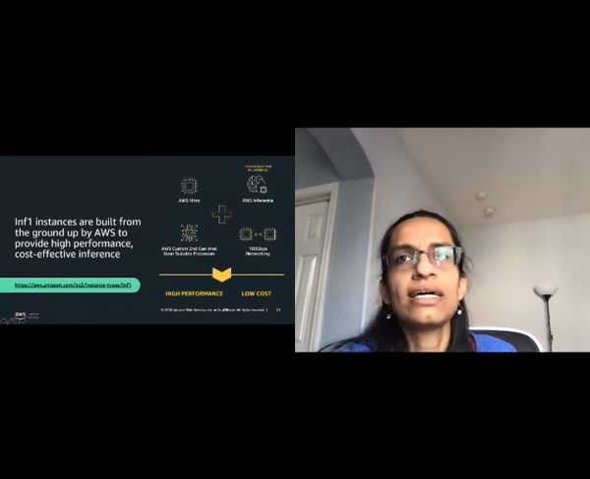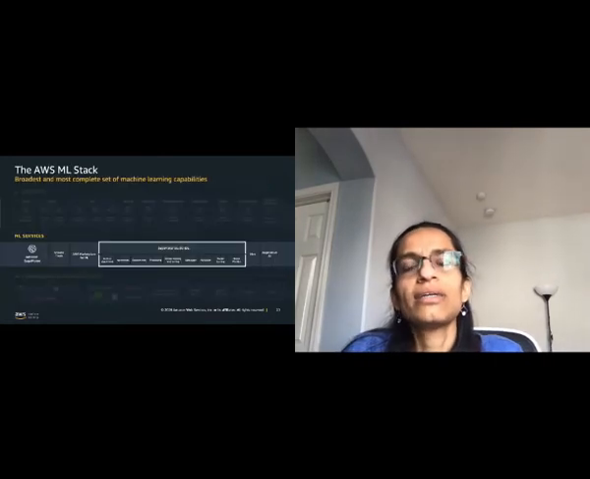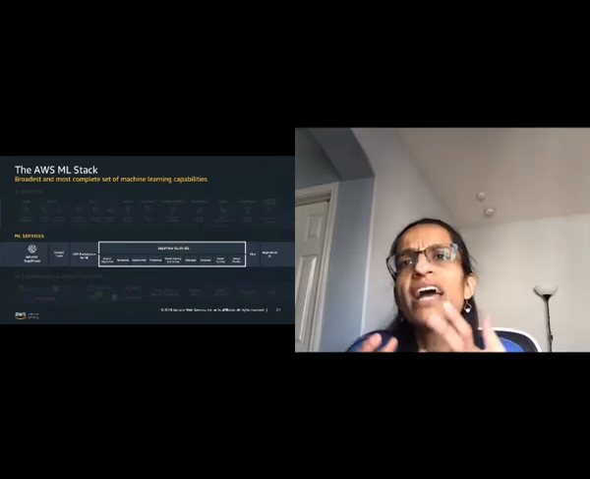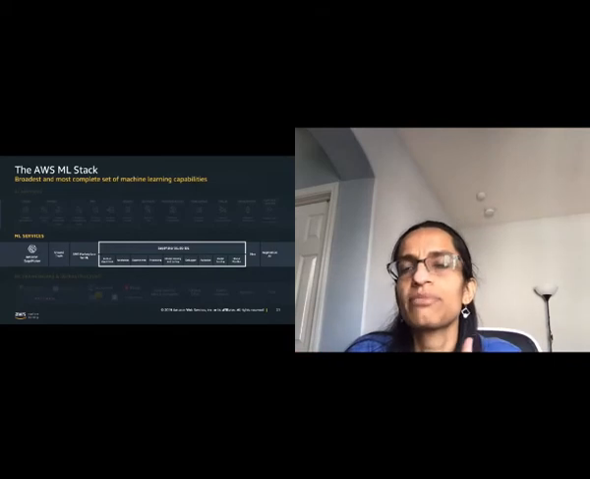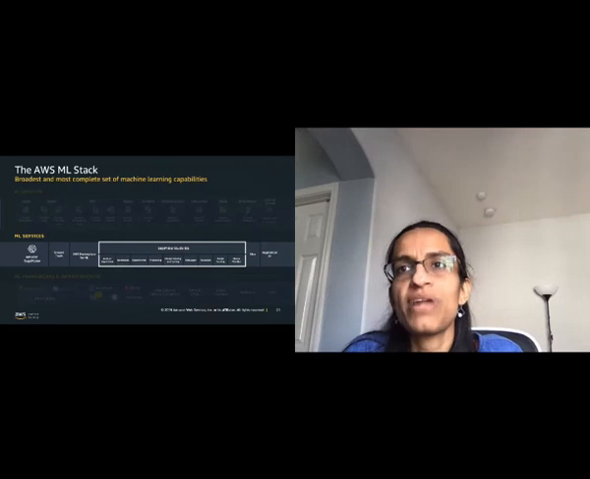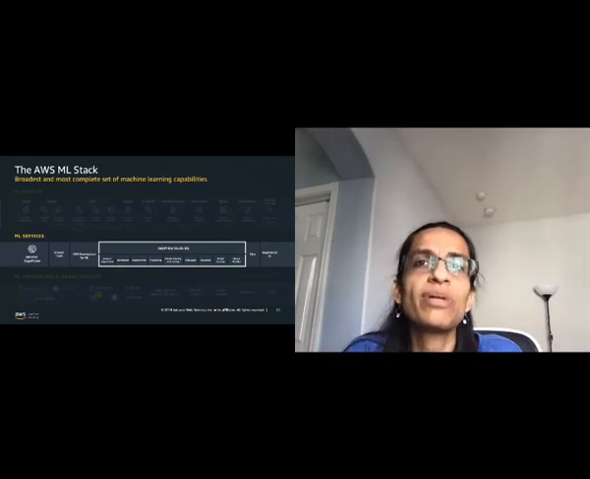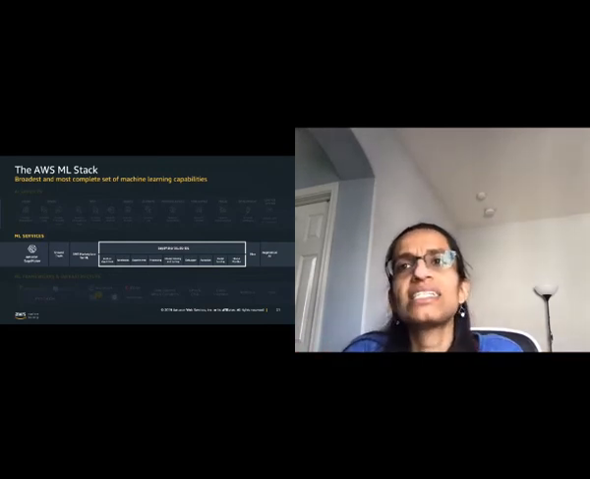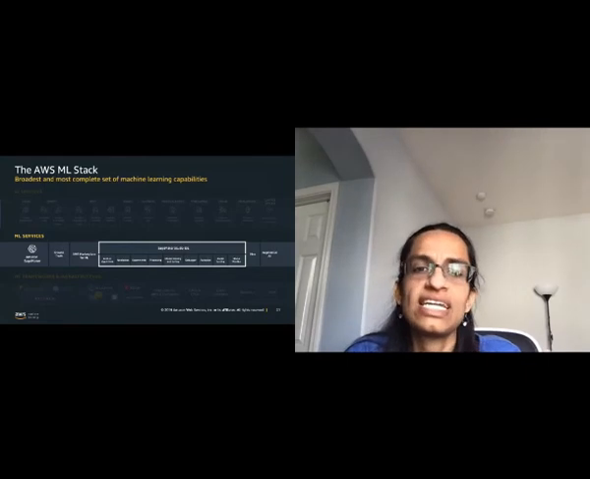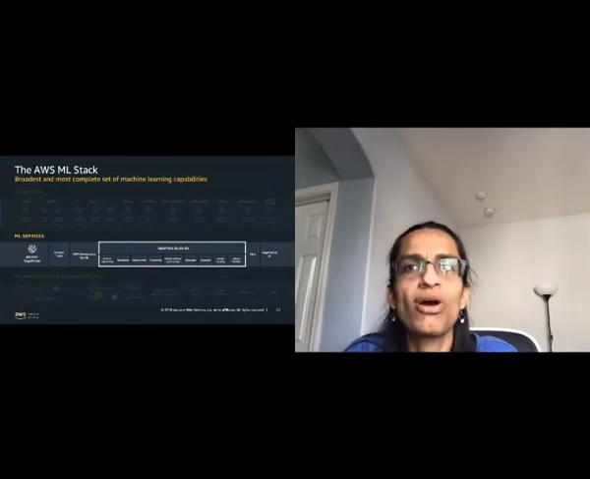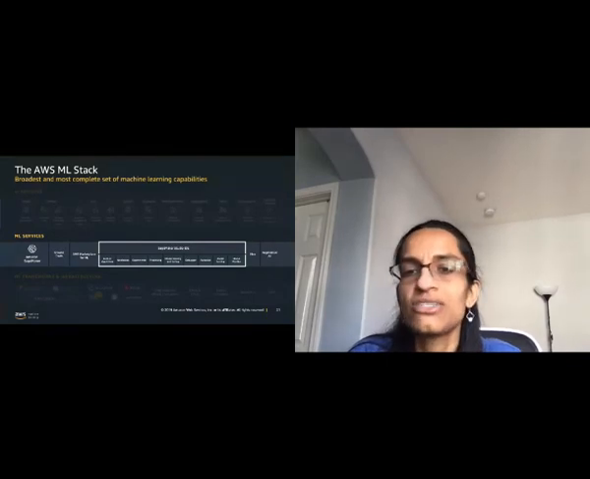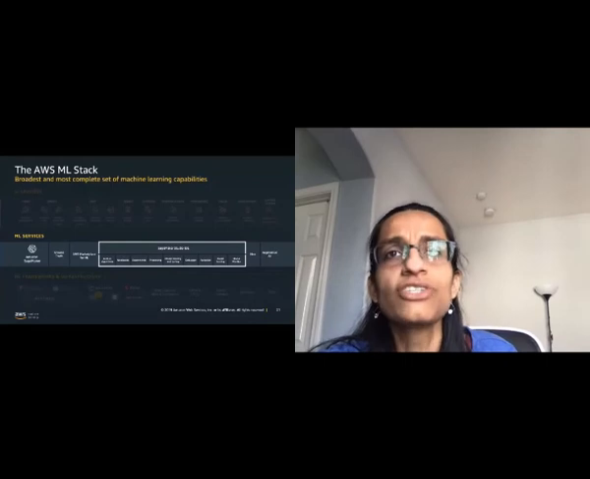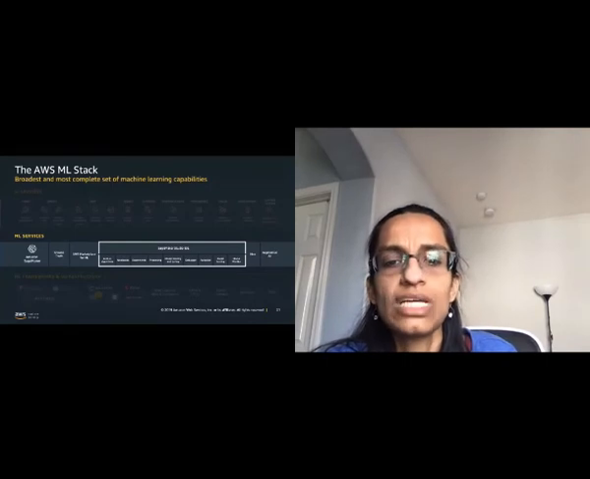The second layer in the stack is for those where you don't have that much ML expertise in house, and there aren't that many ML practitioners. If you want ML to be pervasive, you have to make it easy for everyday developers and data scientists to build, train, and tune models, and that's where the middle layer of the stack is, where you're not necessarily building everything from scratch.